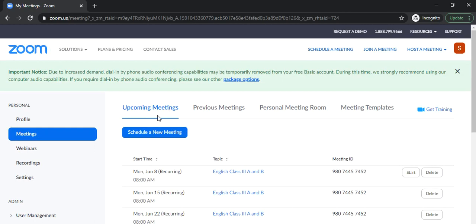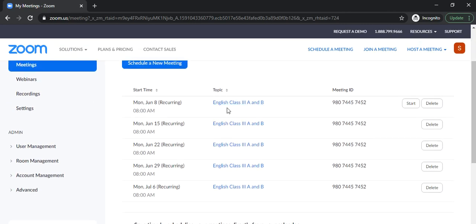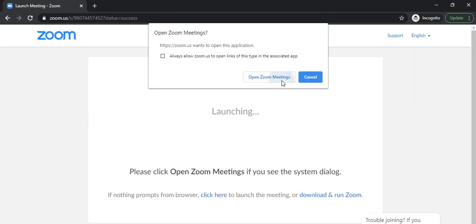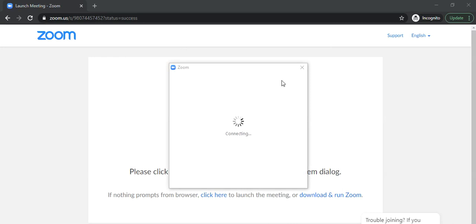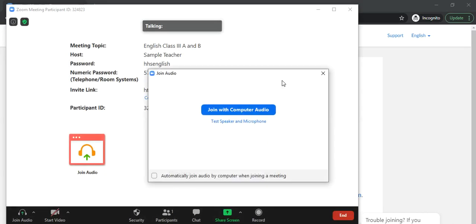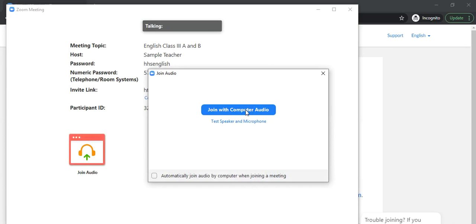Now, if you followed the steps in part 1, our meetings will be appearing in the upcoming meetings section. For this example, we have taken English class 3A and B at 8 AM every Monday. So 2 minutes before the class, we will start the meeting by clicking start at 7:58 AM. This should automatically open Zoom and you can join with computer audio. Make sure you have tested this before so that Zoom is already downloaded on your computer.